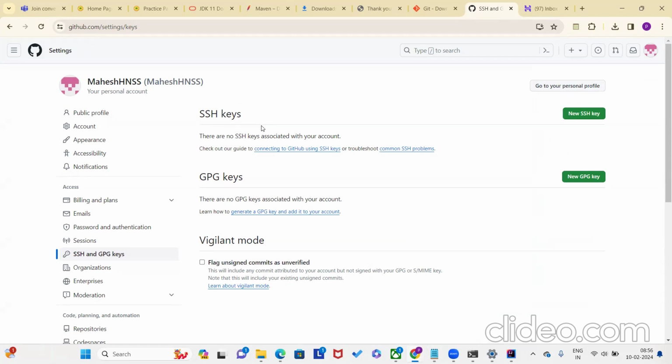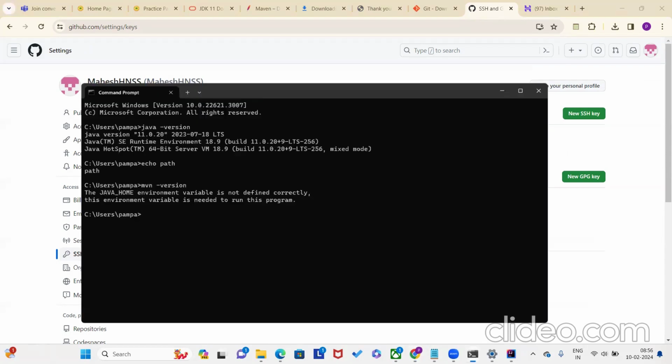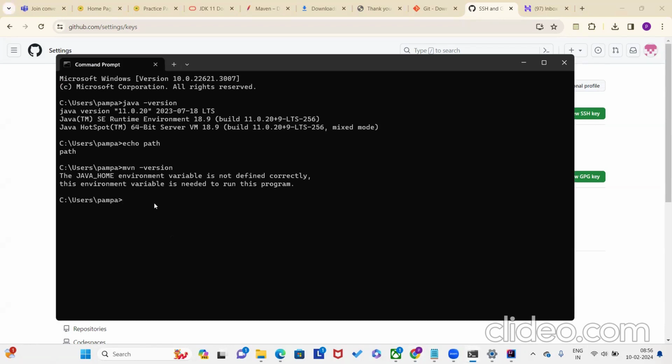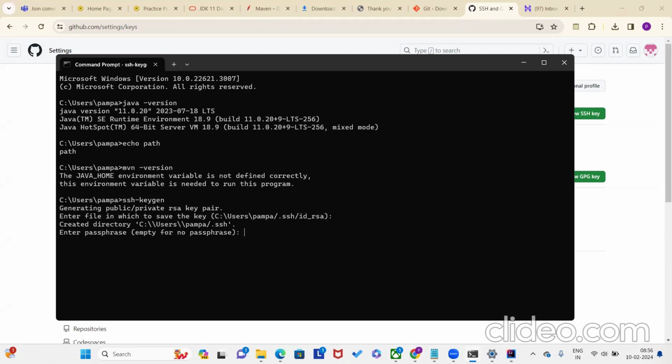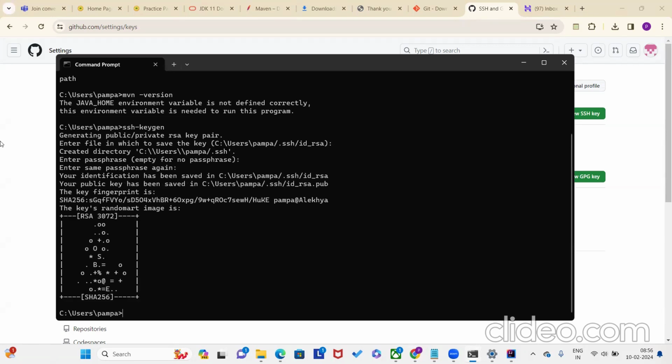Now let me explain how you can create an SSH key in your machine. The command to generate an SSH key in your machine is ssh-keygen. Just give the default options. Enter, enter, enter again. If you see this kind of message, it created public and private keys in your machine.